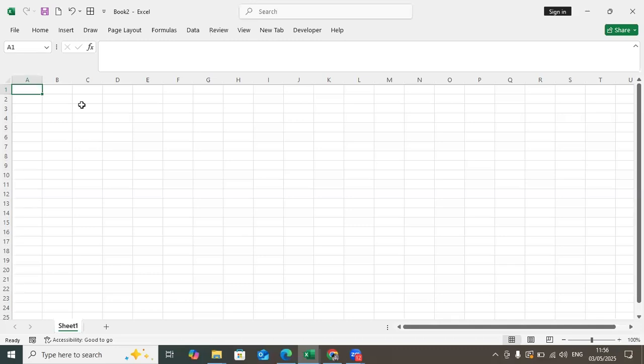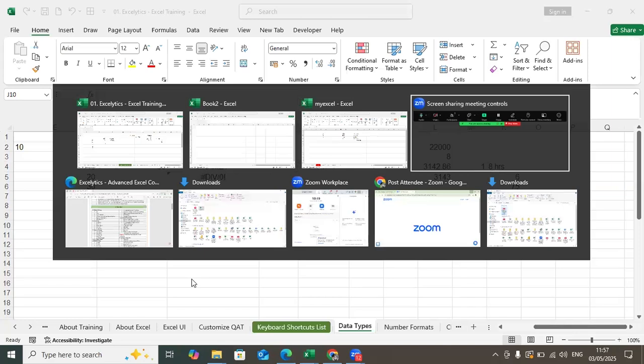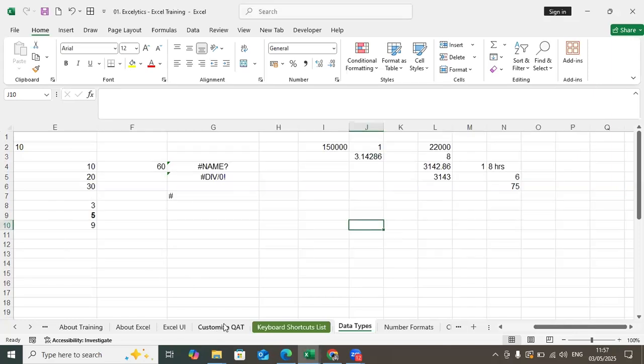Control N. Control N will give us a new sheet. Okay. So this is one of the tools which we use on a daily basis. Like I am using this Excel sheet. Okay. Where is my Excel sheet? This Excel sheet I'm using.